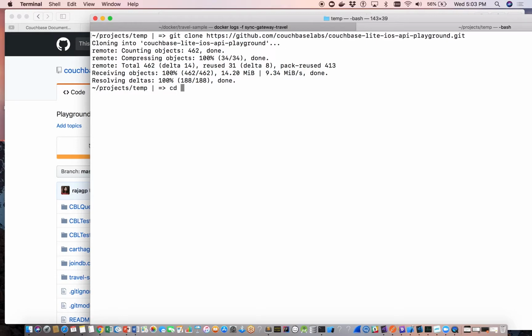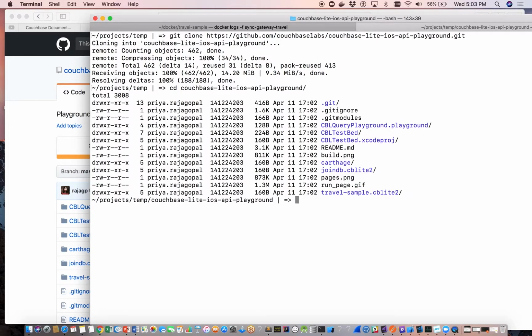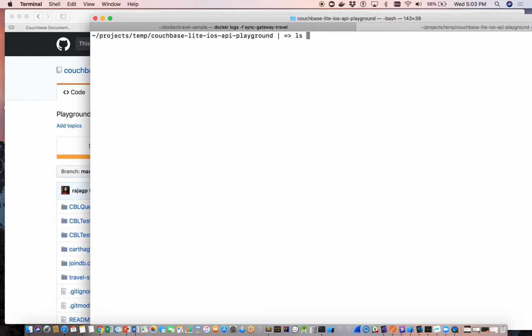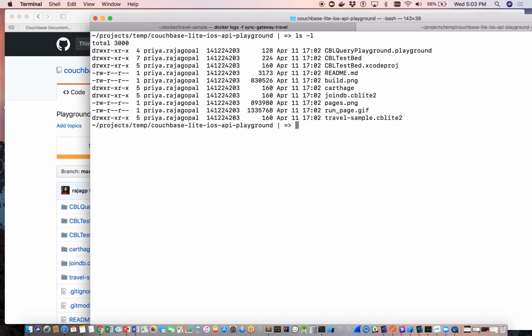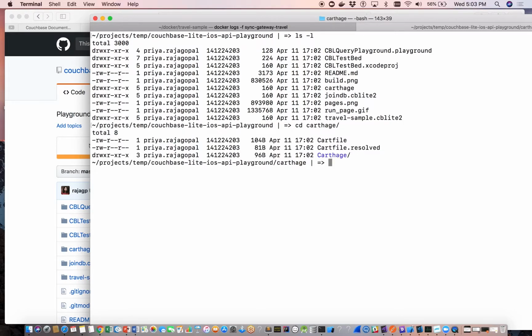Once you have cloned this repo, go into the folder and list the contents of that folder. Notice that there is a subfolder named Carthage. Let's go into this folder named Carthage. And let's look at the Cartfile.